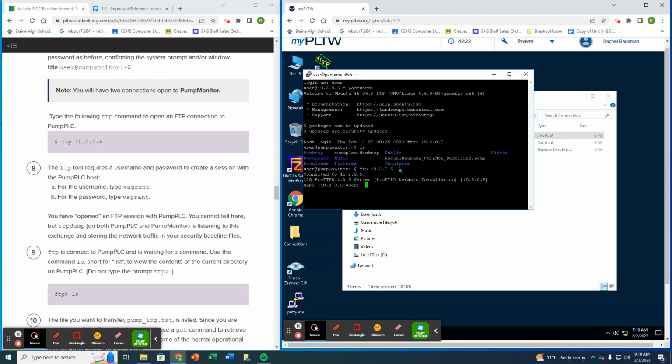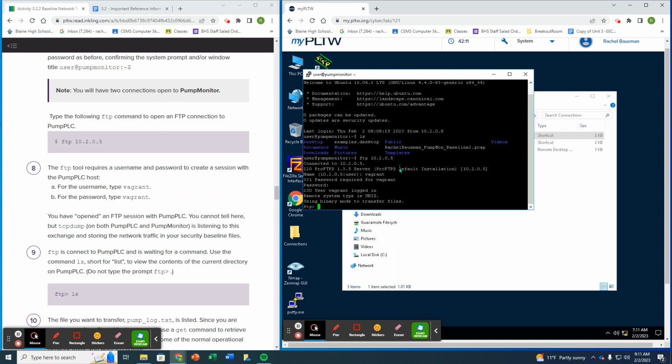And then I press enter. Now it's connected, but then we have to put those credentials in there. We can't let any rando come in and take all of our good stuff. So then I'm going to type in vagrant and vagrant, because that is our username and password for our pump PLC.